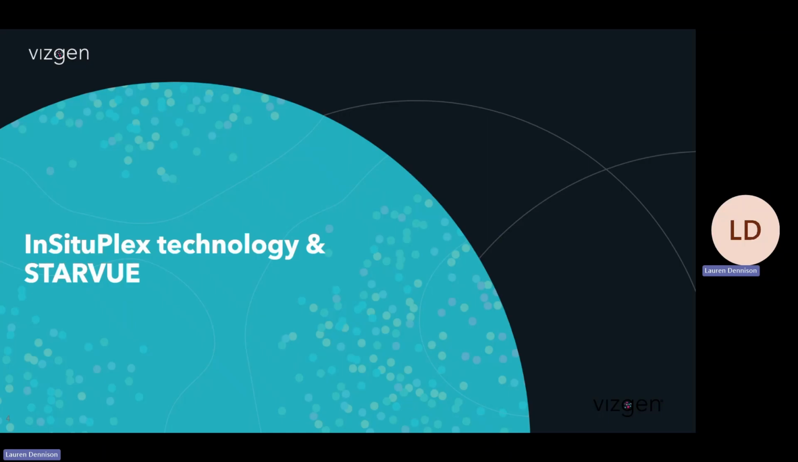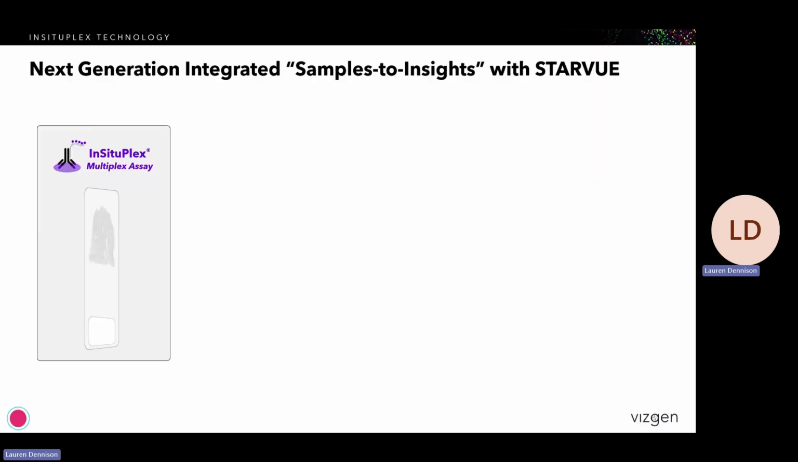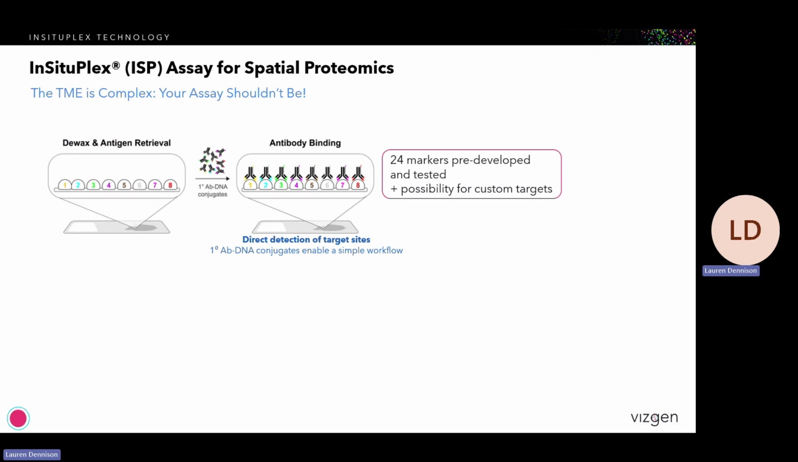Let's start with the proteins. So we sell this under the name of in situ plex, and essentially it's a kit that you can use on your slides. And I'll guide you through the journey from sample to analysis, all the way to biological insights that you can generate using that technique. So I'll go through the protocol briefly.